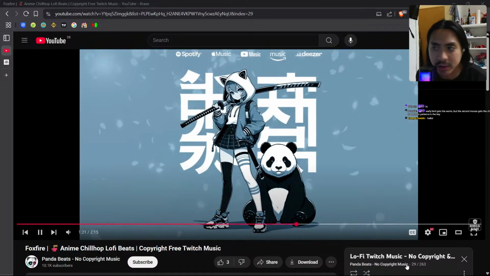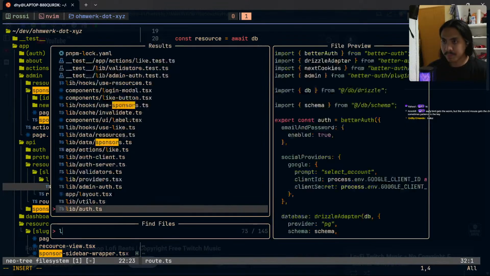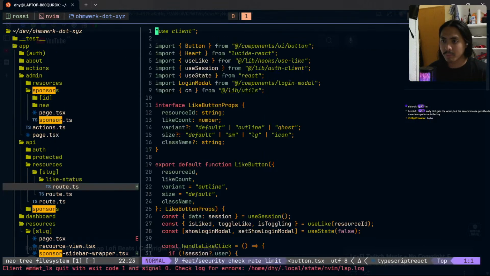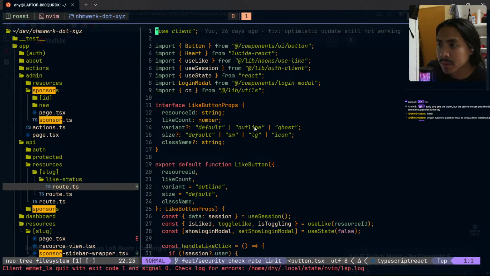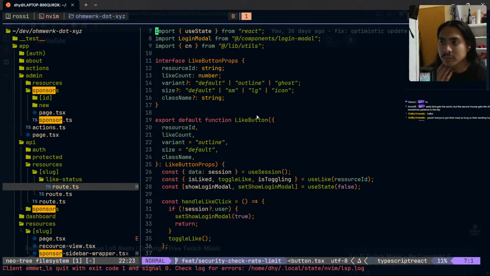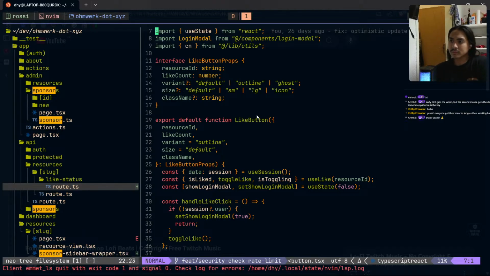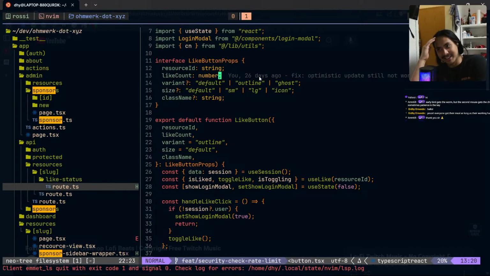Okay, let's see. Here we have, oh my god. Optimistic update still not working? Why didn't I fix that, man? What the fuck am I doing? Yeah, I haven't fixed that yet. God damn it. Okay, it's fine.